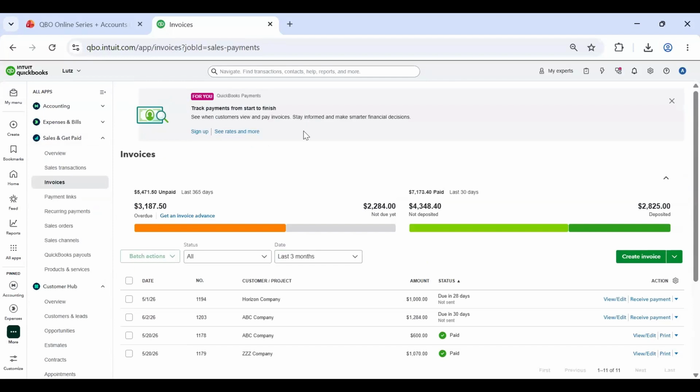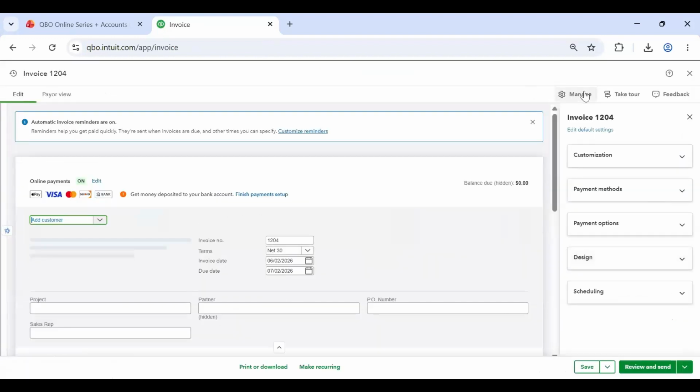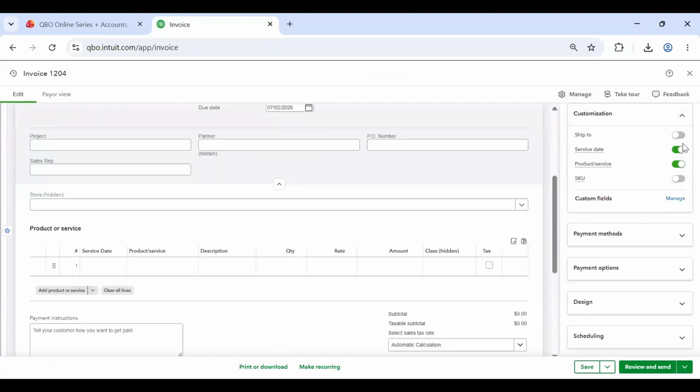But you don't have to do it that way though. If you just want to skip the invoice step or the estimate step and go directly to creating an invoice, you can do that through the invoices page, which you get to by going all apps, sales and getting paid, invoices. And you can just push create invoice here. Again, we have all of these customizations. If I go to manage, so again, you can toggle these on and off depending on what you are invoicing for.